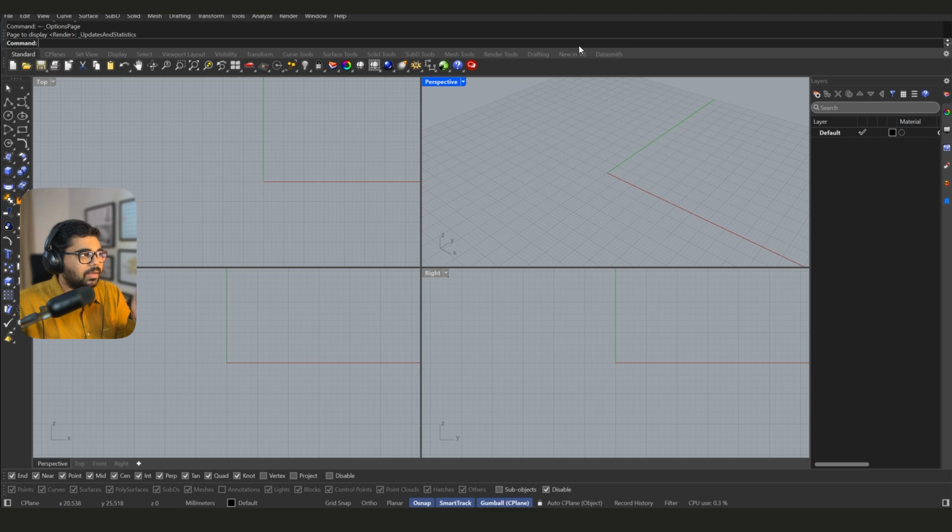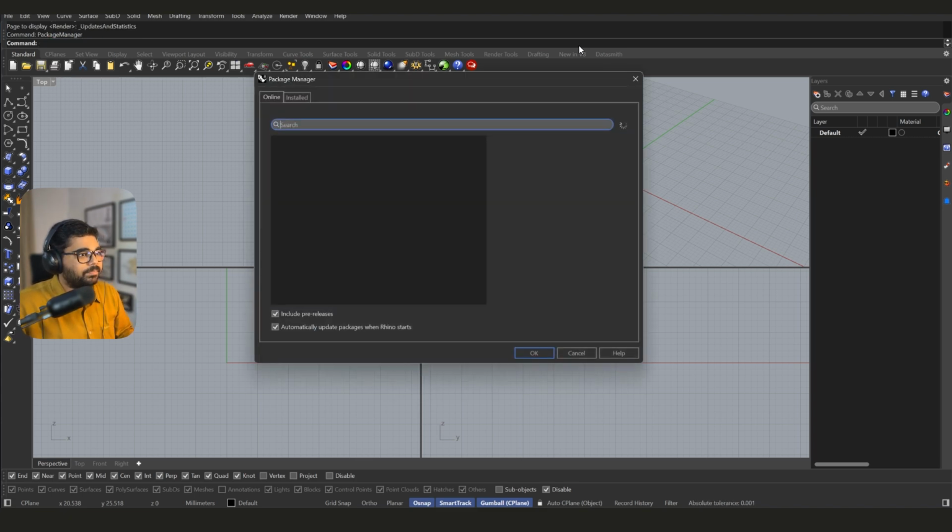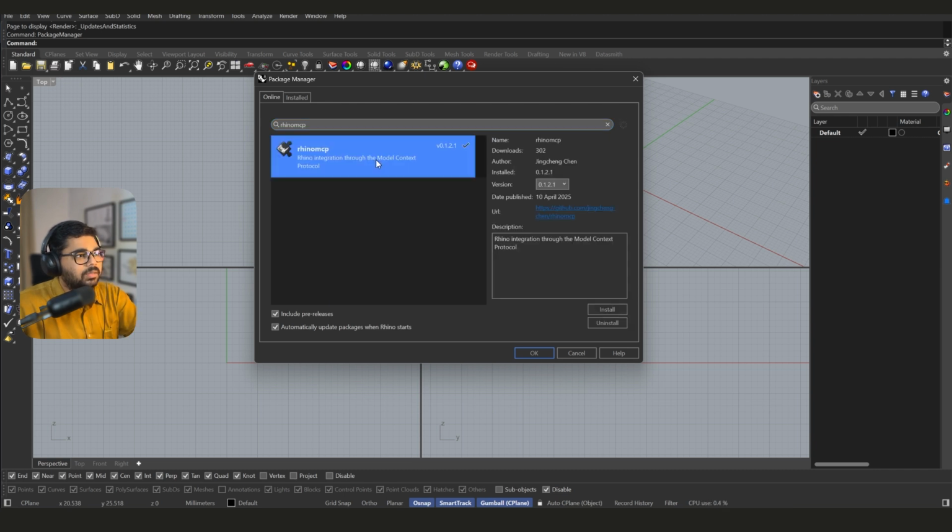Okay, so going back, let's type package manager. Let's type here Rhino MCP, enter. Sorry, not CMP, MCP. Yeah, and then just install it. Once you install it, Rhino will tell you to close the app and open it. Perfect. Just do that, nothing else. So step 1 is done.